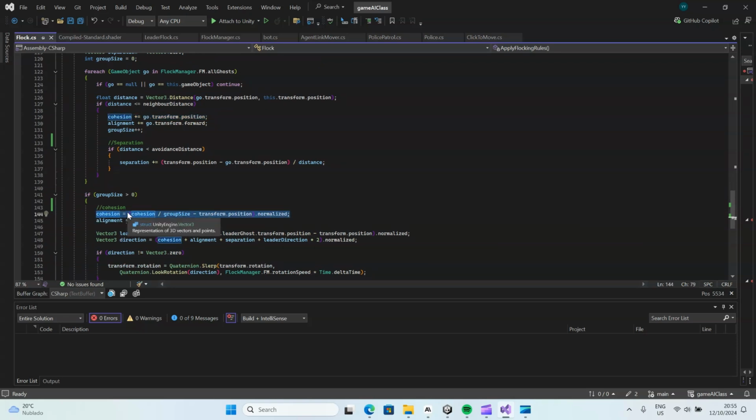So about cohesion, the positions of all nearby ghosts within the ghost distance are summed, and the average position is calculated by dividing by group size. The cohesion vector then points from the current ghost position to this average position, and then finally is normalized to a unit length. So with this, it is able to move towards the average position of nearby flockmates, keeping the flock together as a group.